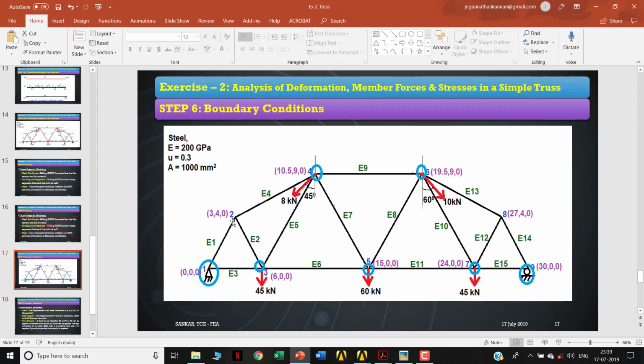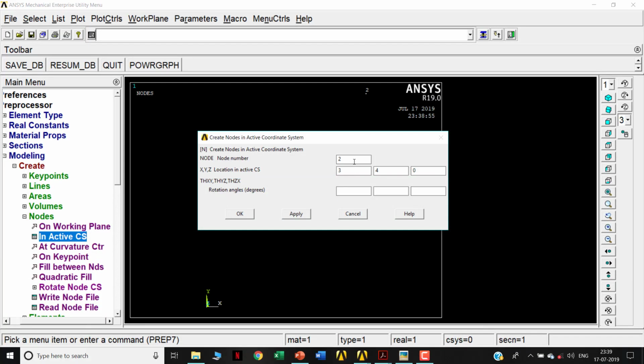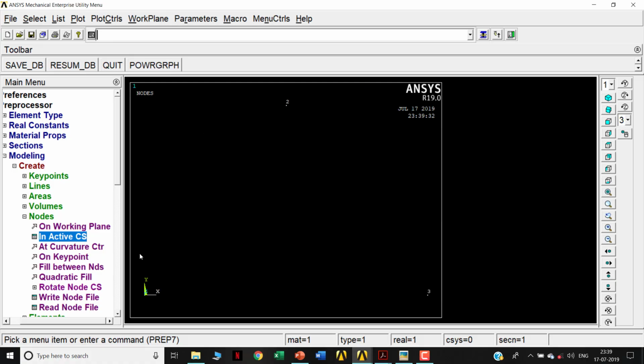I'm not creating key points, so be careful with that. I'm directly creating my nodes here. So 6, 0, 0 is my third node. One more important thing: don't forget to change the node number, or else it will get overwritten. If you keep the same number 2 and enter 6, 0, 0 and click OK, node 2 will move to the new location you have given. So change the node number to 3 and click OK, and you can find node 3 created here.